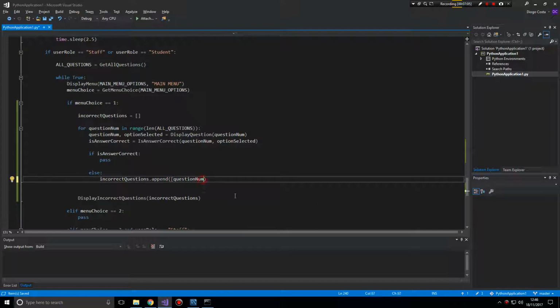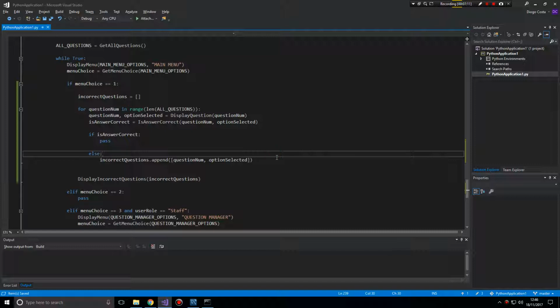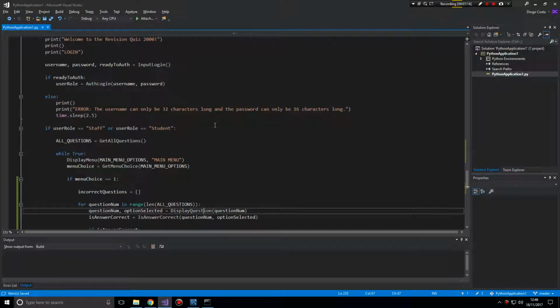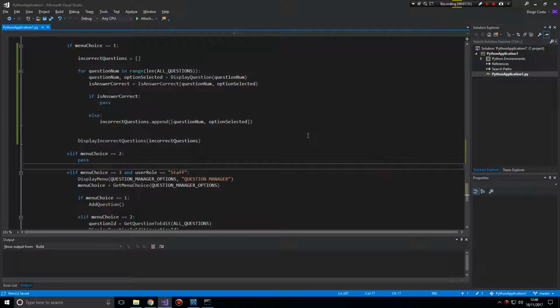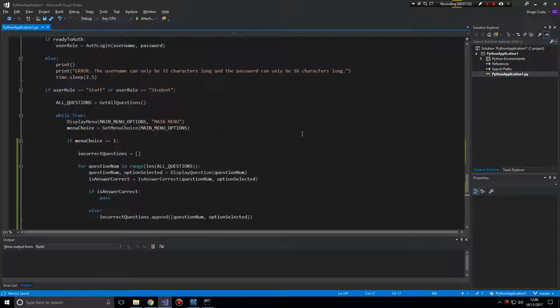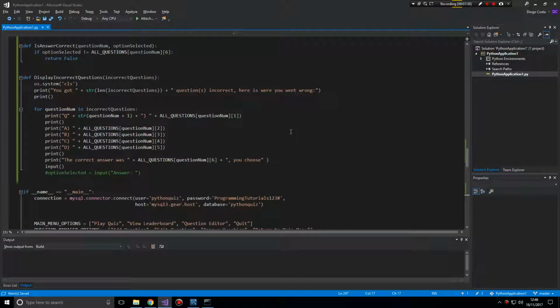We may wish to append this with the option selected actually. So we're going to create a 2D array. Or we could actually create ourselves a dictionary as well. But I think it's fine. We could also append a tuple if we wanted to as well. There are different ways of doing this. You can do it your own way. There's no correct or wrong way of doing this.